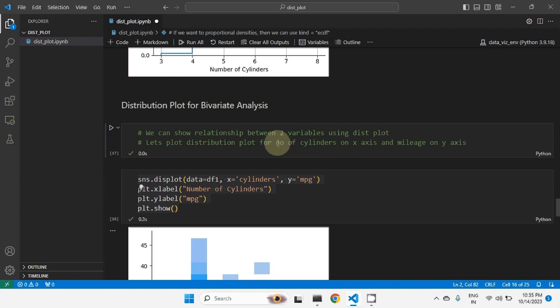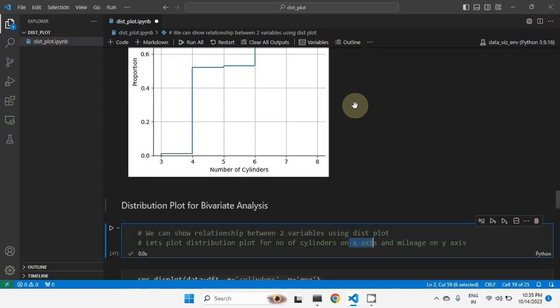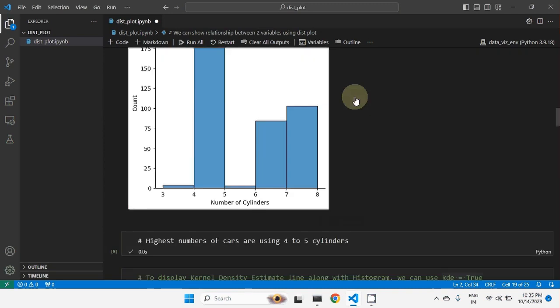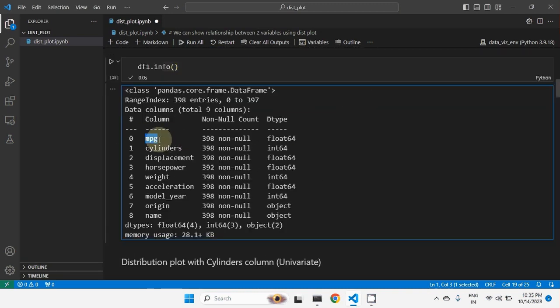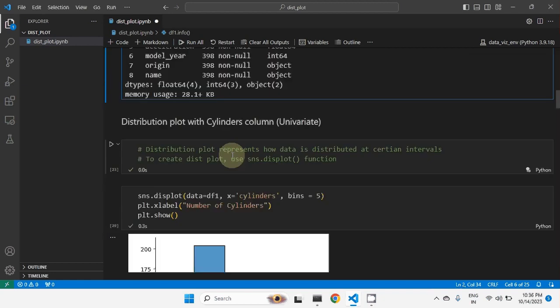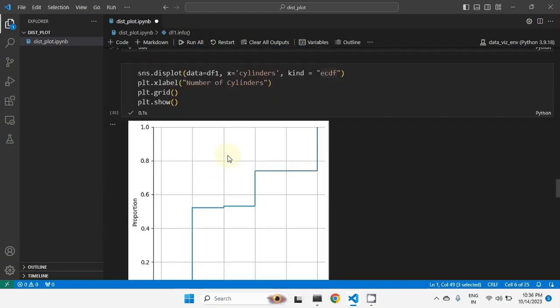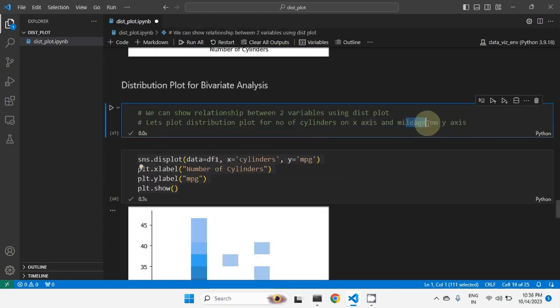The first variable is basically the number of cylinders, on which we have already done the univariate analysis, which is on the x-axis. Also, we will choose one more variable, that is mileage, which is present here. Let me show that dataset to you. Yeah, so this is the first variable, MPG. Now we will choose this as the y-axis, and we will see the relation between these two using the distribution function. So mileage will be on the y-axis and the number of cylinders will be on the x-axis.